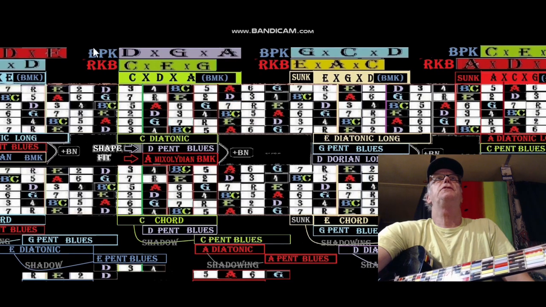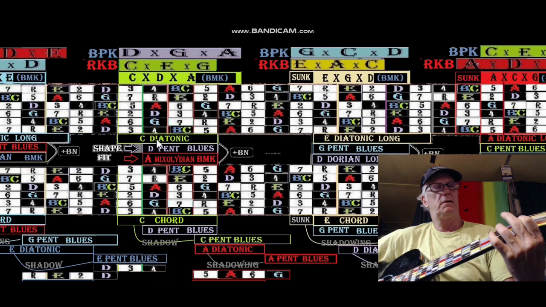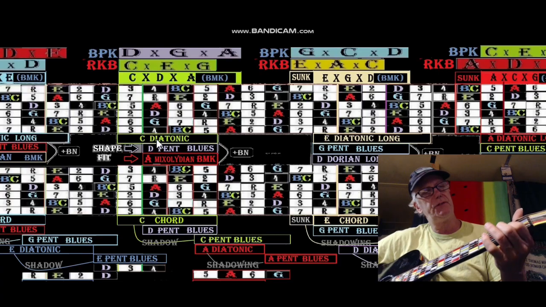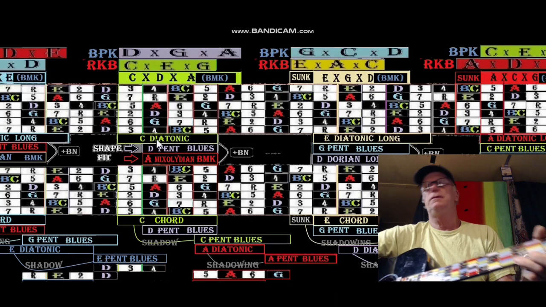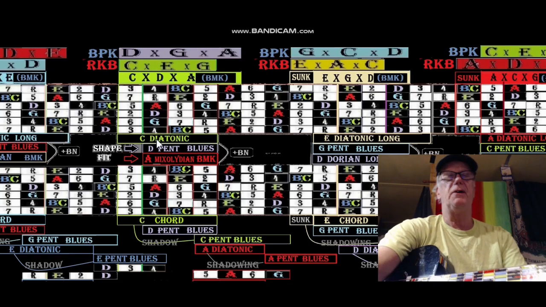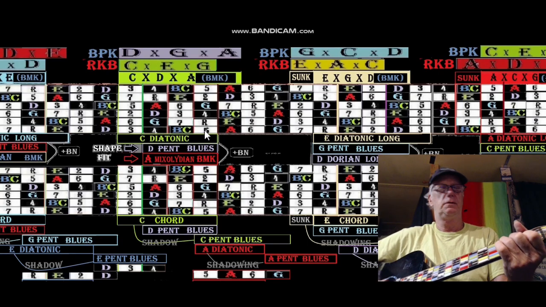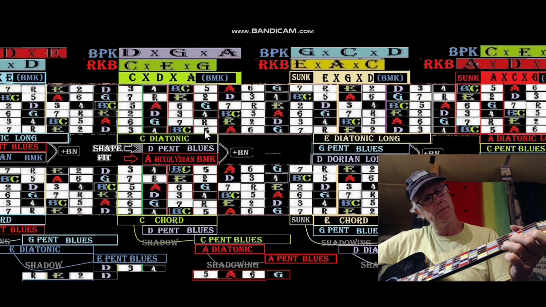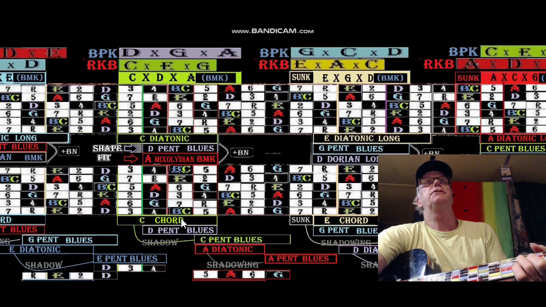So this is the situation that we're looking at here. We have the C diatonic. We can count that diatonic: 3, 4, 5, 6, 7 root, 2, 3, 4, 5, 6, 7 root 2, 3, 4, 5. Okay? By the way, I'm just waking up now. With the C box, we have the C and we call it the C chord. So here's your C chord.